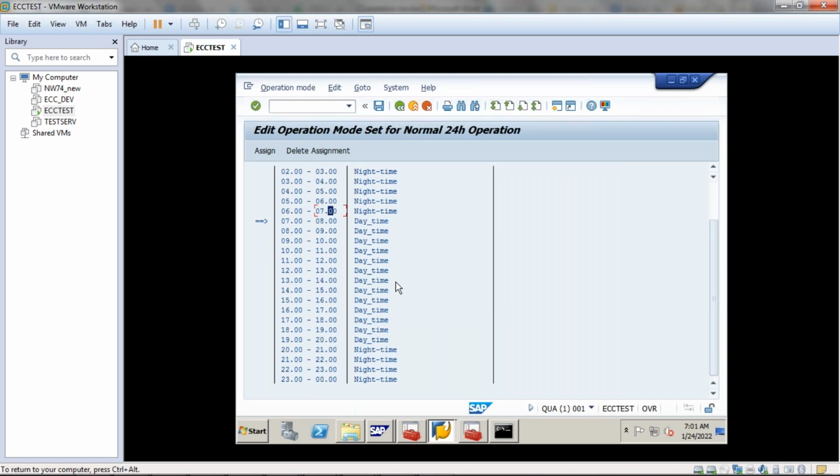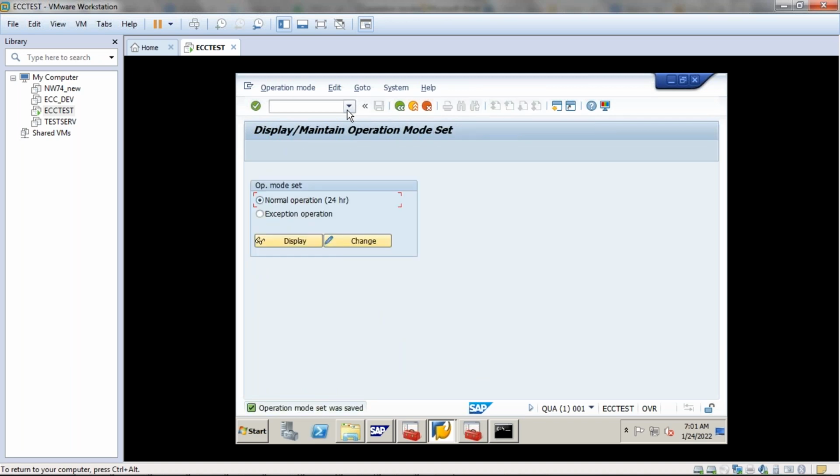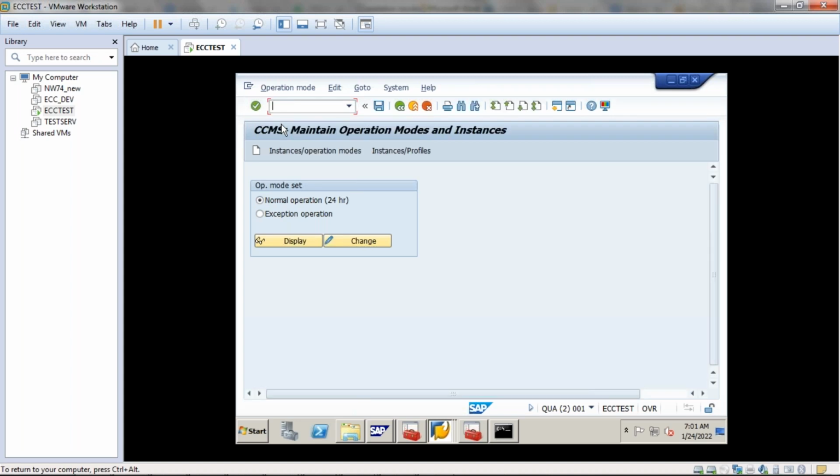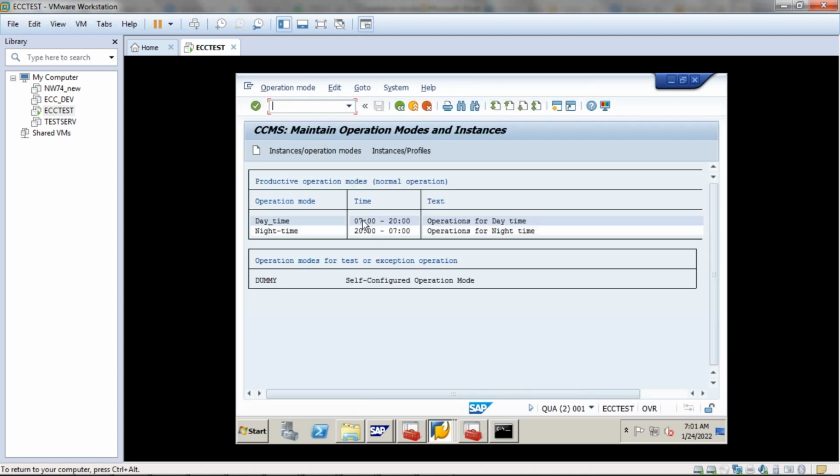Now I suggested nighttime and daytime for both. Okay, now save this. Now go over to exit04/O. Now you see timings: 7 o'clock in the morning to night 8, night 8 to morning 7. The 24 hour cycle is completed.